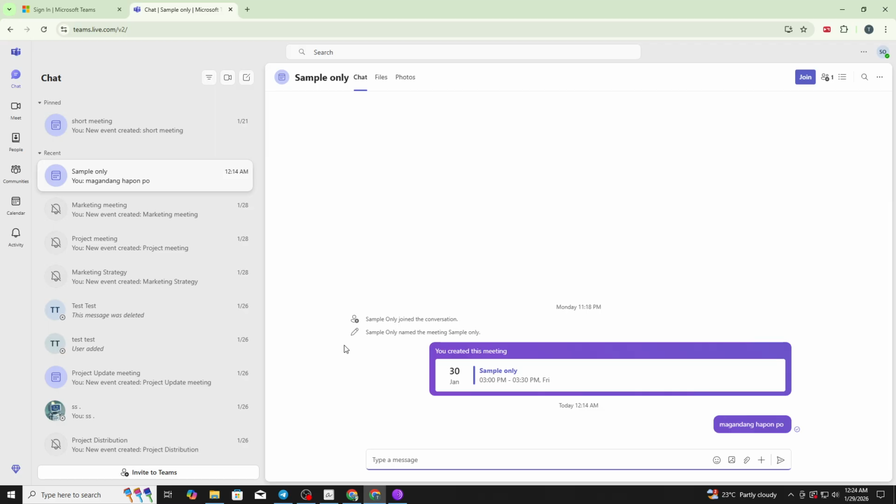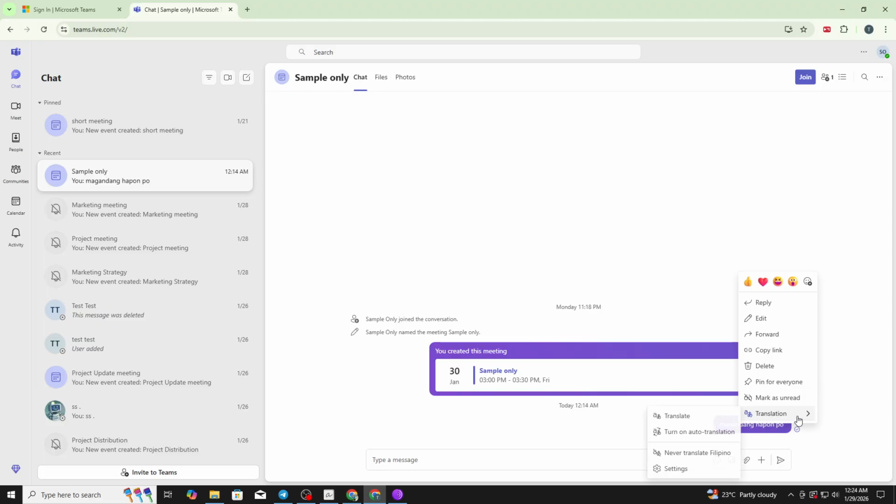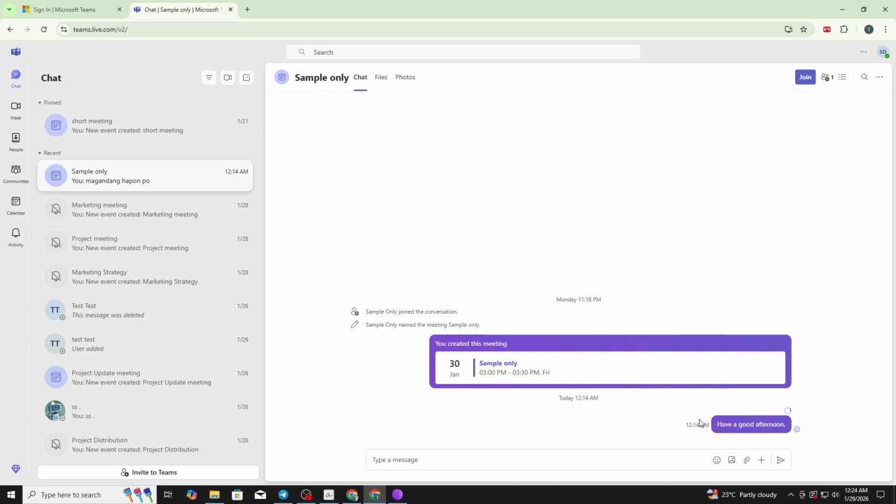Once you're inside the chat, locate the specific message you'd like to translate. When you find it, right-click directly on that message. A menu will appear with several options related to that message. From the menu, select Translate. You may see a prompt asking you to confirm the action. Click Translate again to continue.